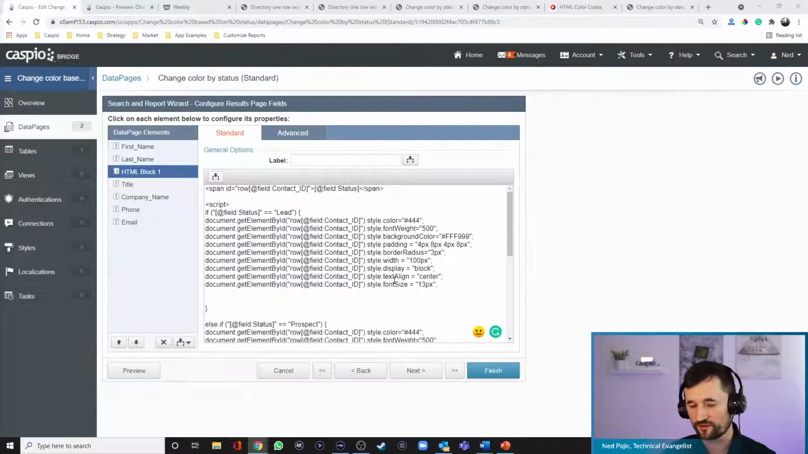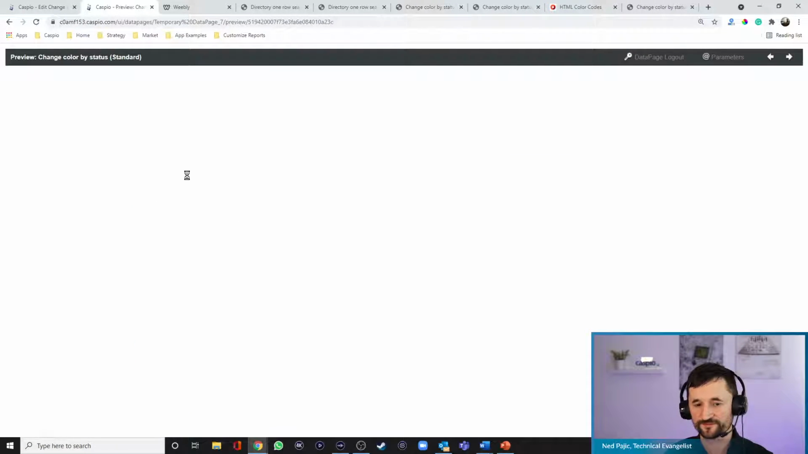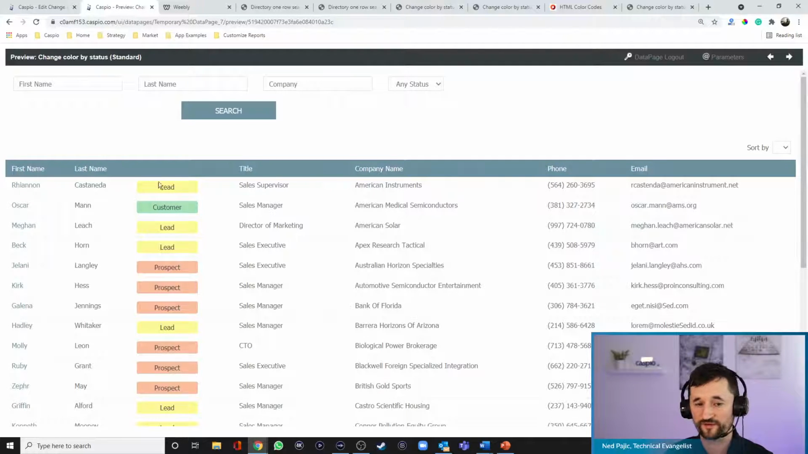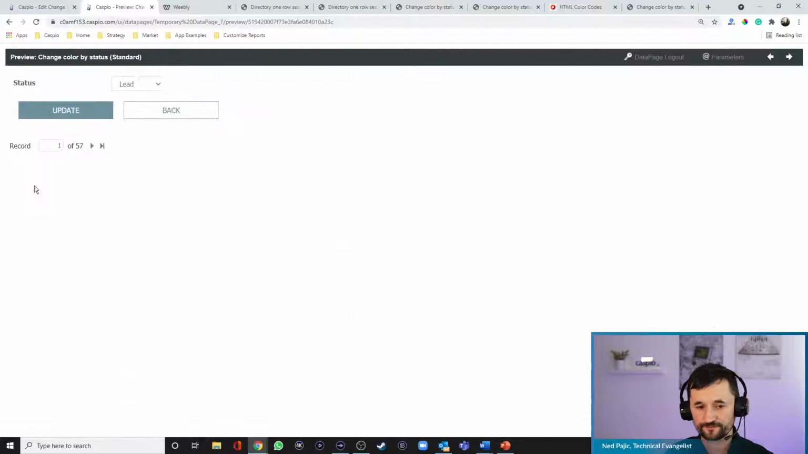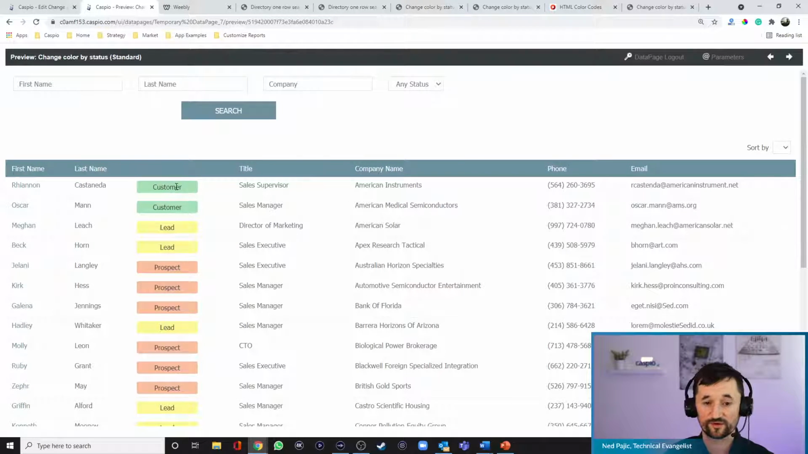But hopefully if you follow along with the video, you should be able to do this yourself very quickly, and that's going to give you that nice style on the status field where you have a background color. So now if I go to my details and I change this to maybe a customer, you can see a background color of green.